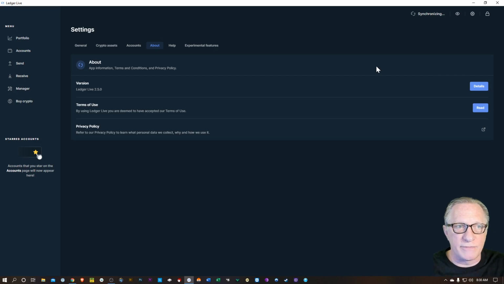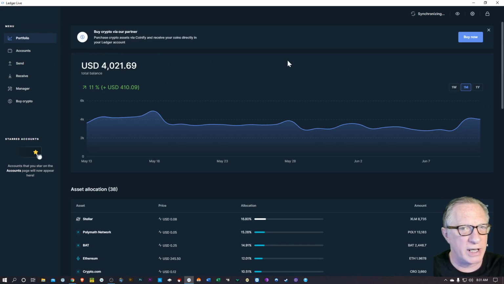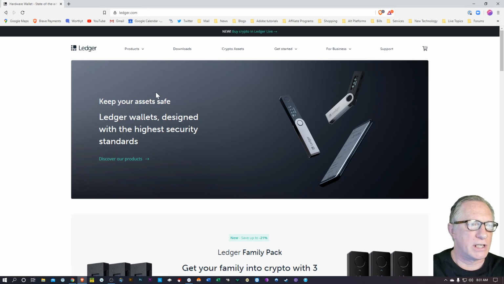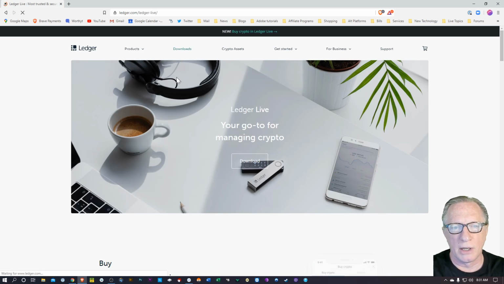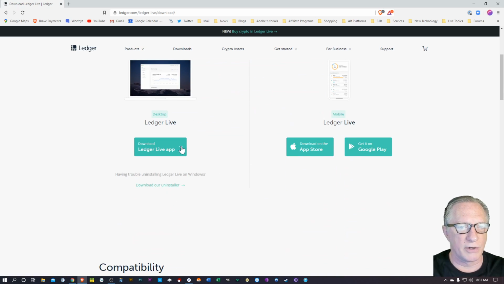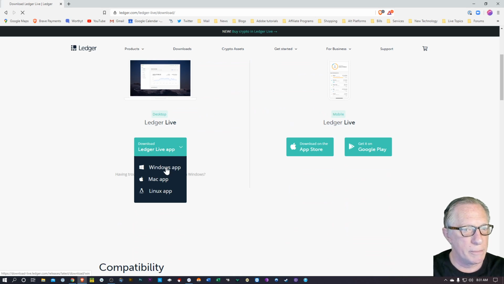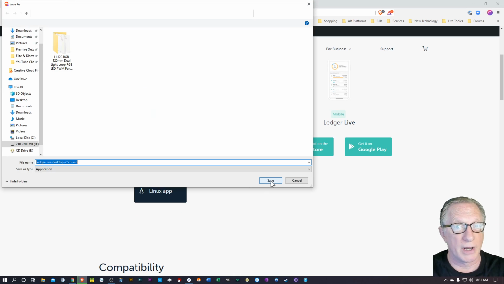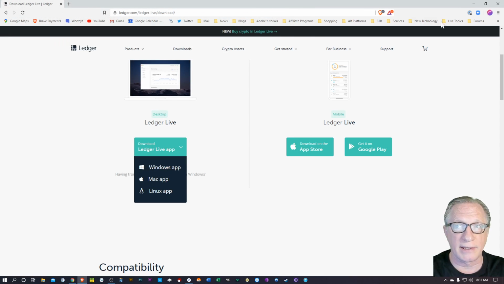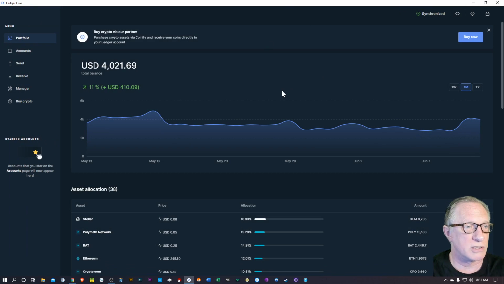If you're not at the latest version, you should see a blue bar at the top of your portfolio window that tells you there's a new version available that needs to be downloaded. You can just click that and follow the instructions. If you're having trouble, my suggestion is to quit Ledger Live and go directly to ledger.com, go to downloads, download the latest version of Ledger Live for your platform, and run the installer, right? After that, you should be at the latest version when you launch Ledger Live.